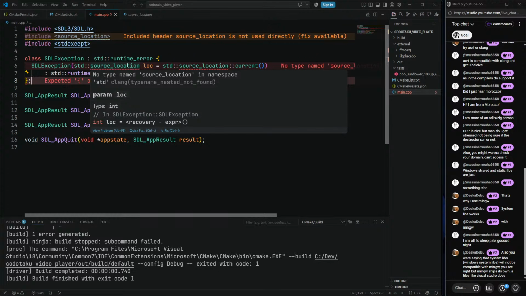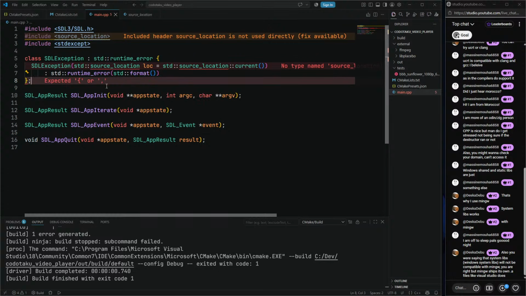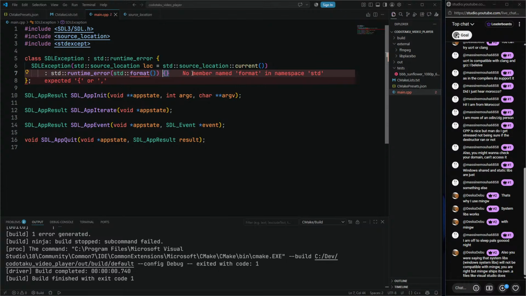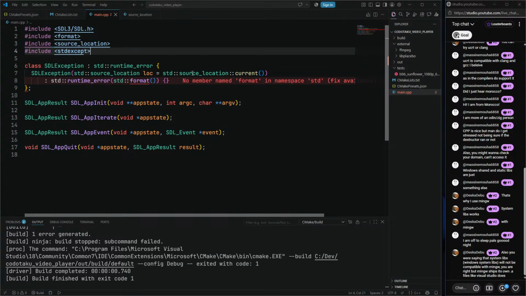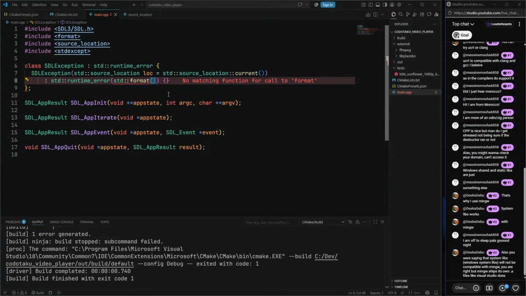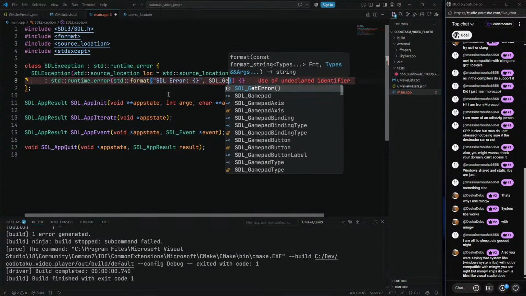No type named... expected. And yeah, there you go. Include format now too. And for format, we're gonna go with SDL error, to this, and then SDL_GetError.